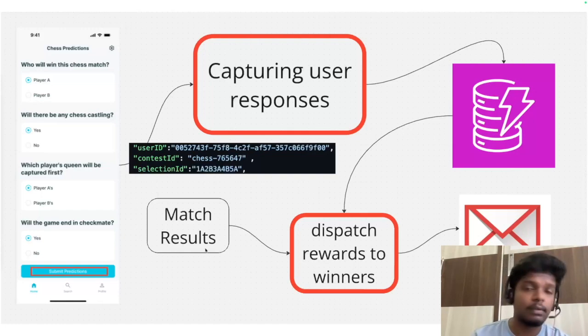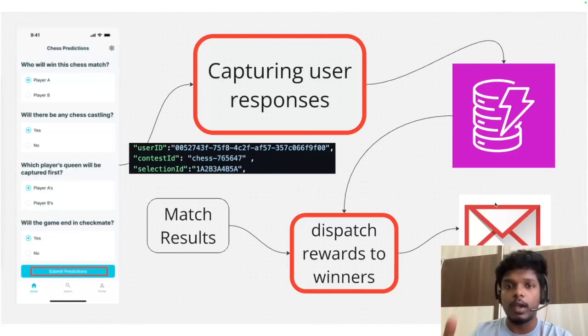Once we get the match results, we will fetch all the users who have won the contest by selecting that particular selection ID, which actually got all the answers right. Then we will email them telling them they have won the contest and these are their rewards or gift cards, something like that. So basically there are two main concerns: capturing user responses and dispatching the rewards.